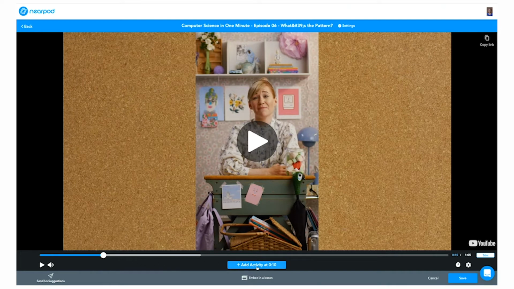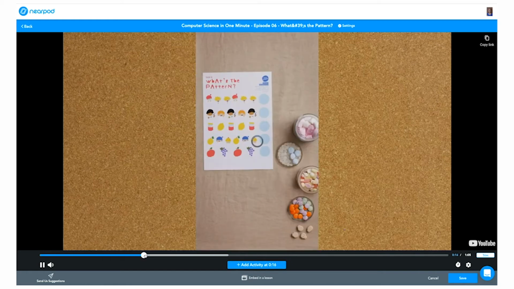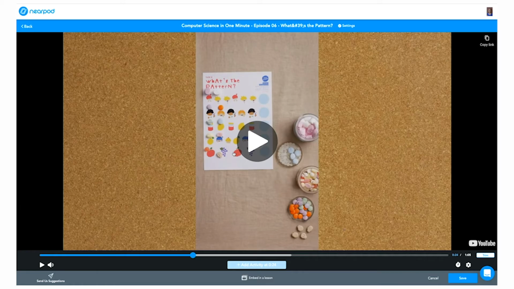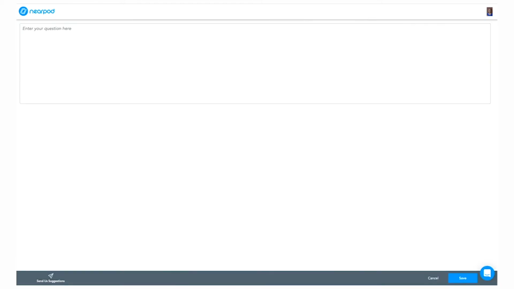And right down here, it's telling me add a video or add an activity at 10 seconds. No, I want to go a little bit further. I would like to add a question at 24 seconds. So I stop there on 24 and I click Add an Activity. I have two options, an open-ended question or a multiple choice. I'm going to choose open-ended question here. When I've added my question, I can then click Save.